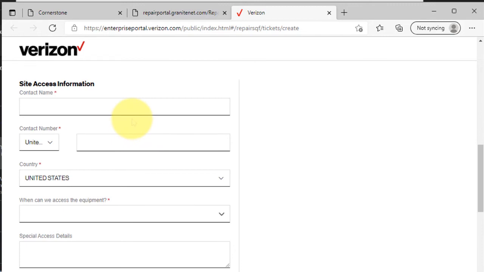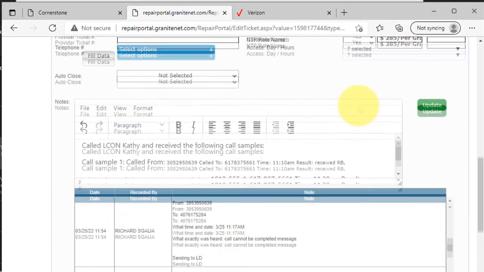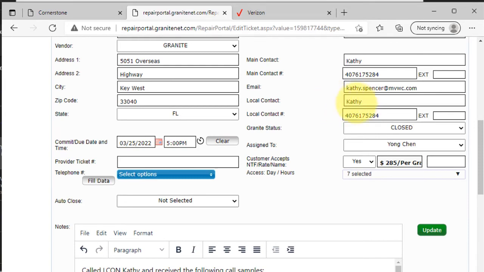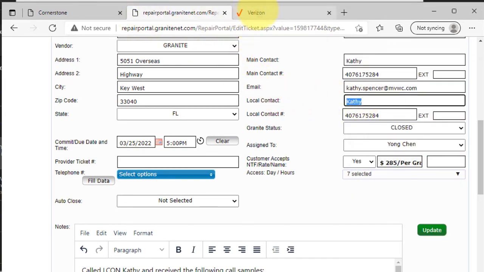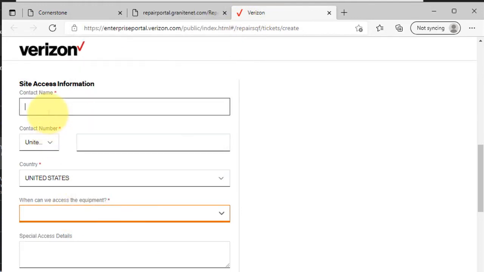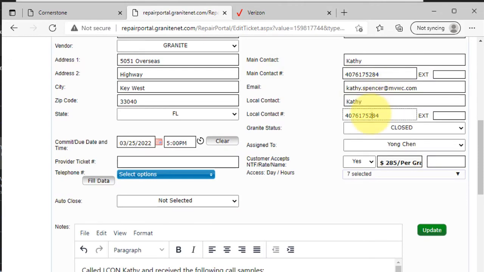So site access information. This is going to be the local contact. Of course, for whatever reason, if there is no local contact, you could just use Granite and the 866 number. But we do have a local contact in this case, so we're going to use her. Her name's Kathy. Use her phone number.